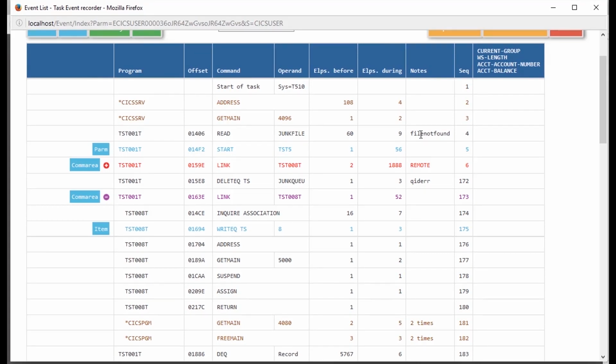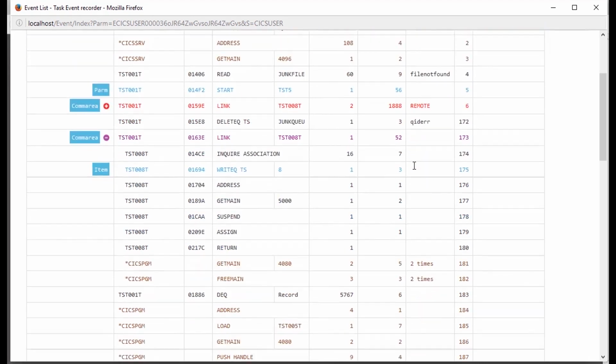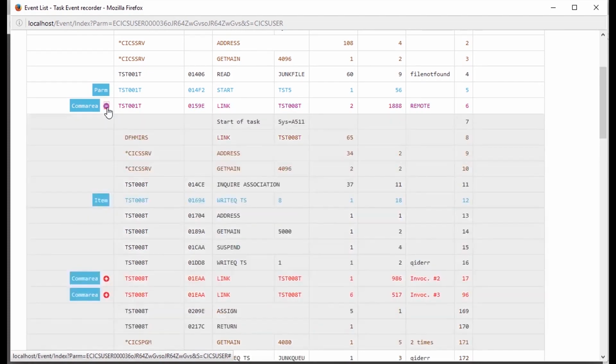This link is a remote link. It spawned a mirror task in the target region. When we open up its details, we see the event list of the mirror, which was recorded separately in the other region. TFR marks mirror events using a gray background.